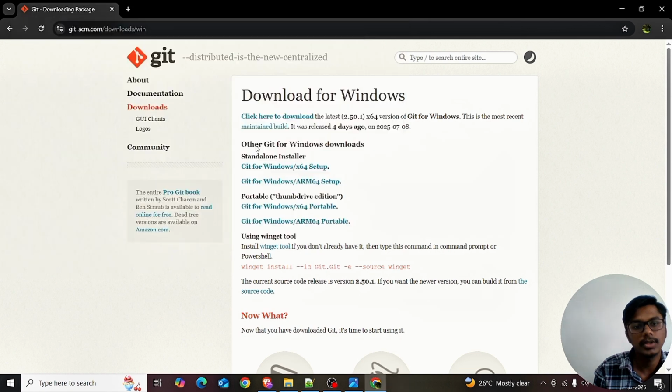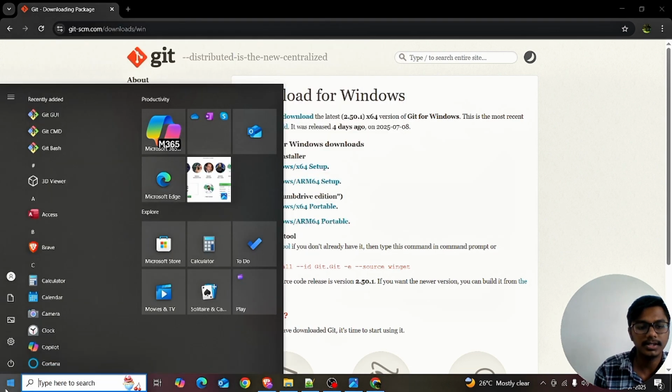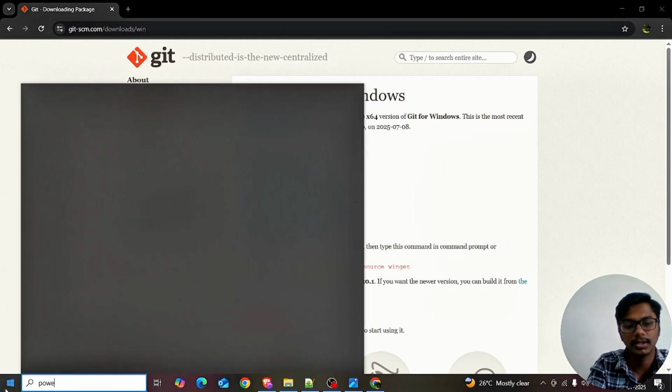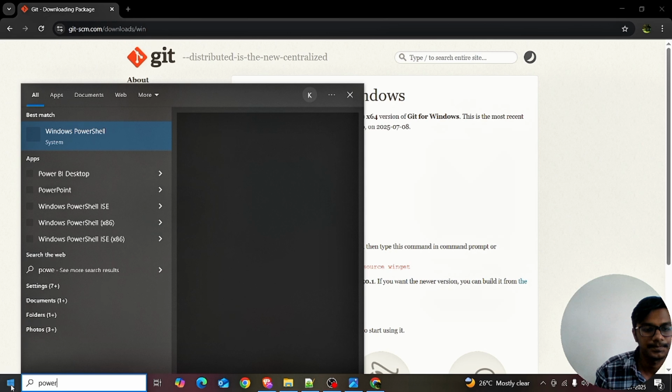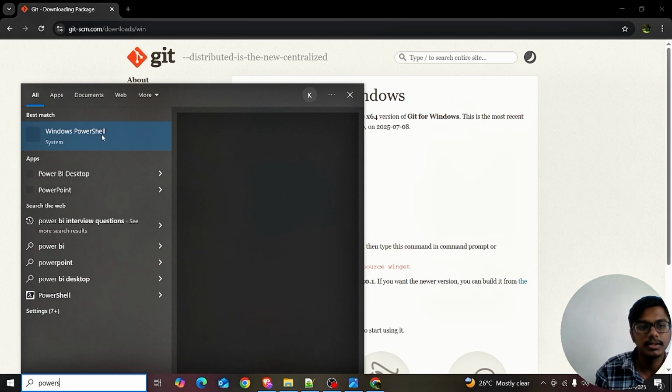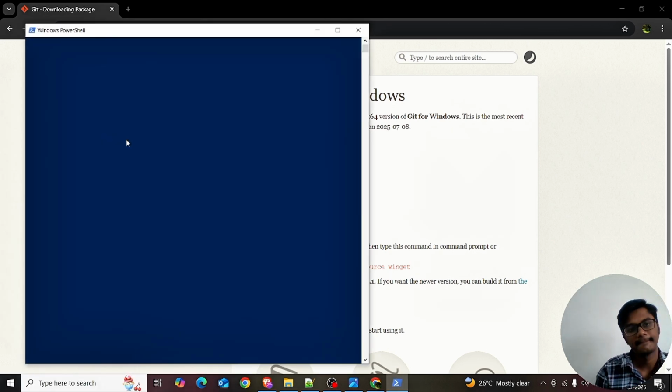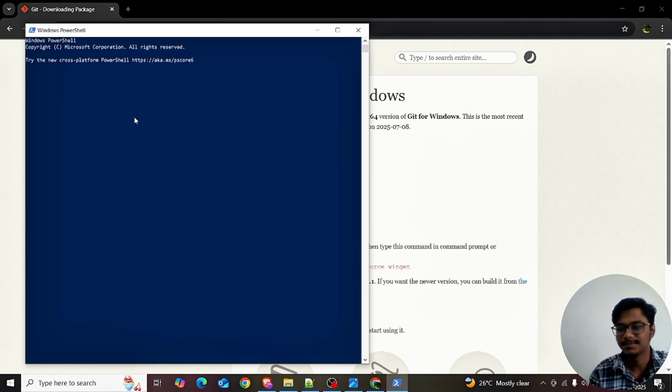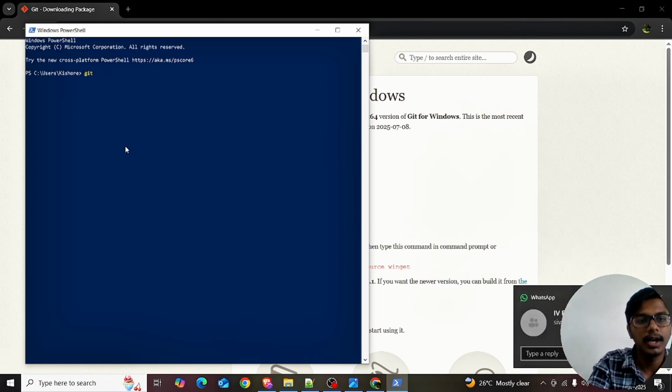You can go to the PowerShell also. Yeah, this is a PowerShell. I'm just opening my PowerShell. Now, if you install Git, after that come to the PowerShell, wait a minute.